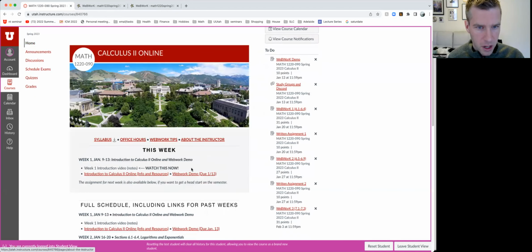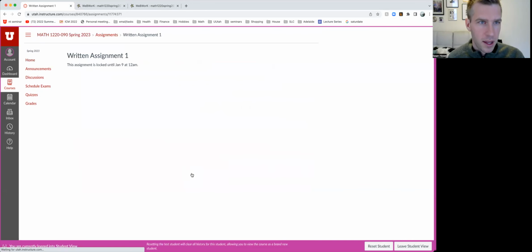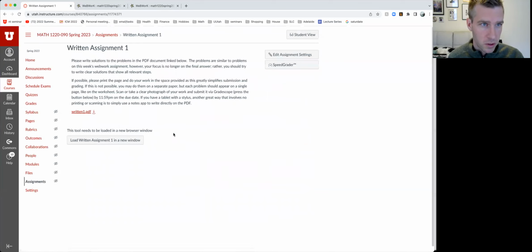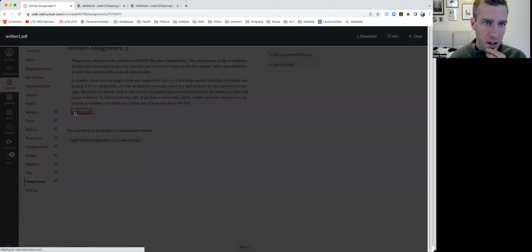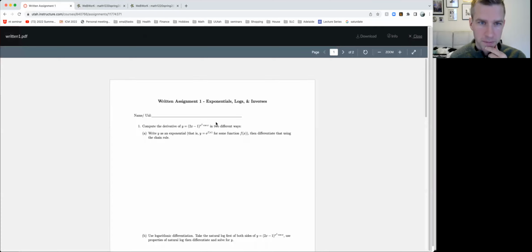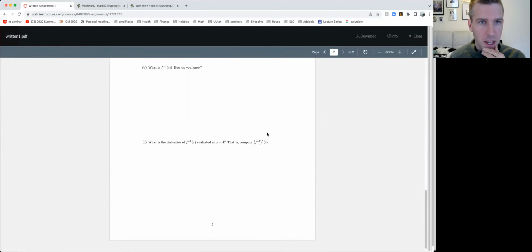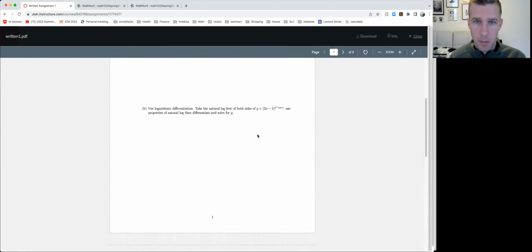Then there's another component in each assignment week where we have a written assignment. For example, in the second week, and again, this is locked, so let me just show you what this will look like. When you click this written assignment button, you'll be taken to a page that gives you some information about it. Here's the PDF of the assignment. It's just like a worksheet. There are 2 problems, each with a couple parts, and they're very similar to the WebWork problems.